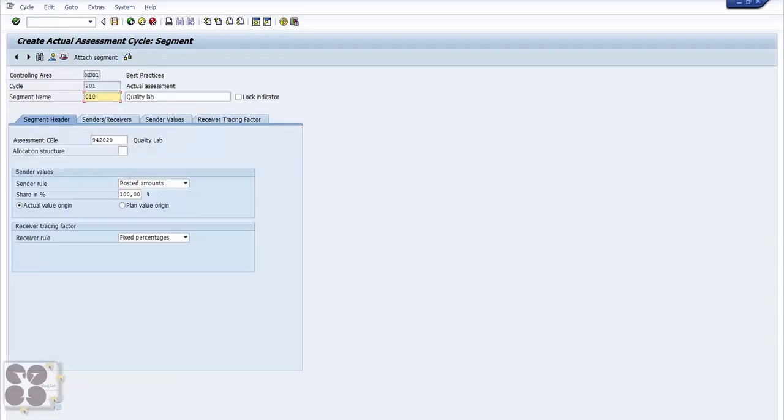You have to attach a segment. In the segment header, you'll have a cost element. In this case, it is 942020. Sender rule, posted amount, share in percentage 100%, actual. Receiver rule, fixed percentage. When I say fixed percentage, there are other options available. We'll see in the next tab, which is sender and receiver.